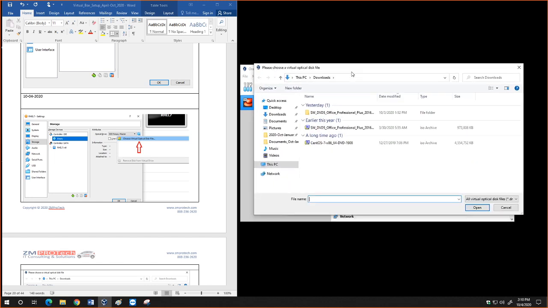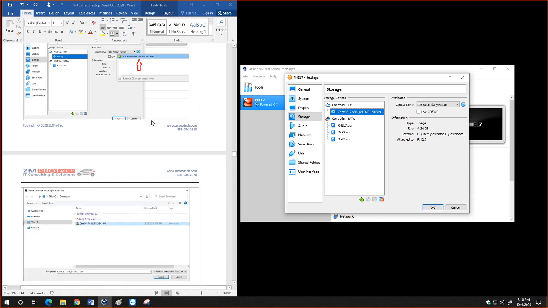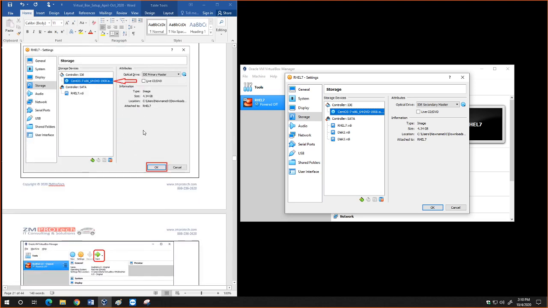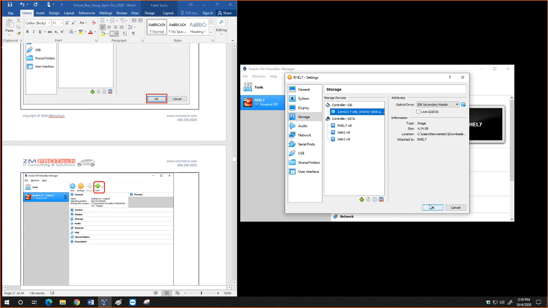Okay, then you will have an option to select the CentOS 7, and make sure this says 1908. Let me go ahead and click open, and you should see that the IDs have changed here. So far we are caught up here. Okay, and go ahead and click OK.